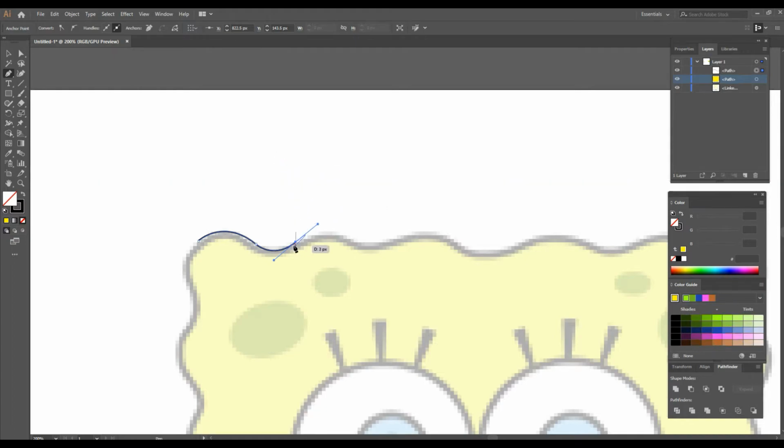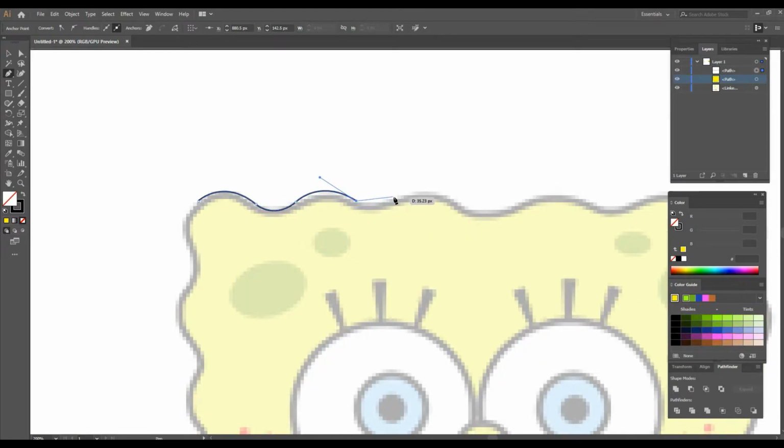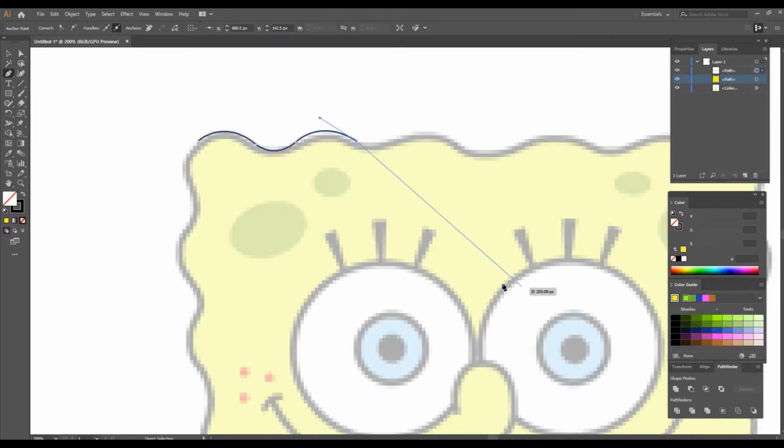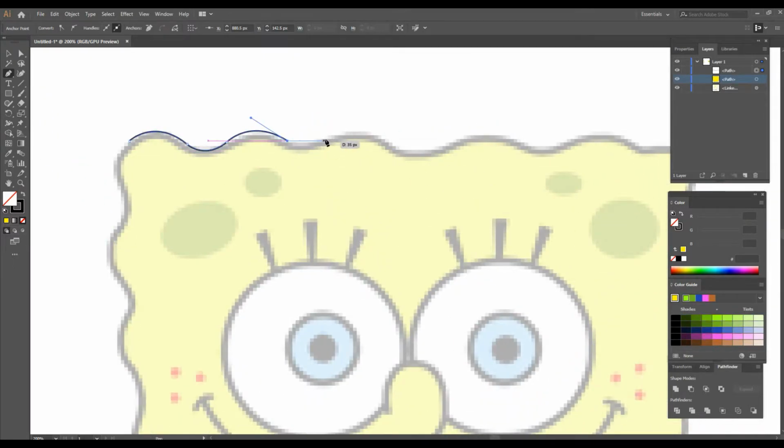So to cancel this out, again click over here, and for the next area just click and drag. See, this curvy thing can be cancelled out by clicking on the anchor point. Now what I will do is complete this whole image by doing this: clicking and dragging, cancelling out, clicking, dragging.